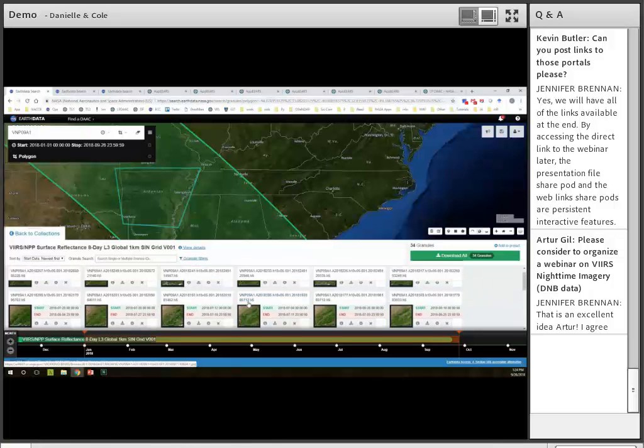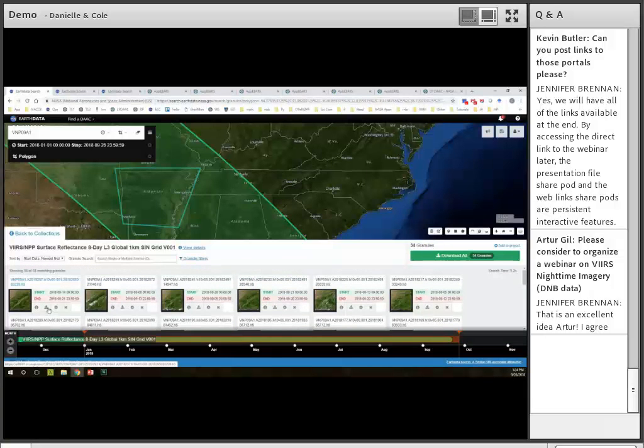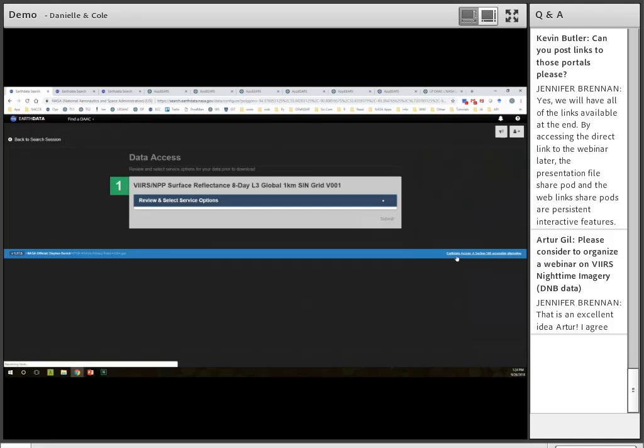So I can either decide that I just want the most recent data, so I can download this single granule, or I can go ahead and download all of these 34 granules. So let's go ahead and download all of this data. So I'm going to download the data, and it's going to be about 811.2 megabytes.